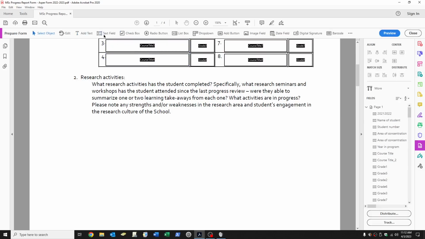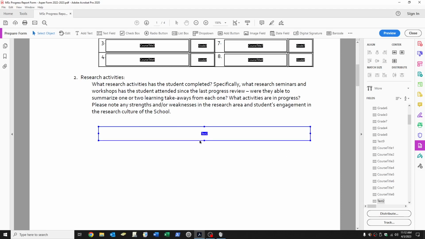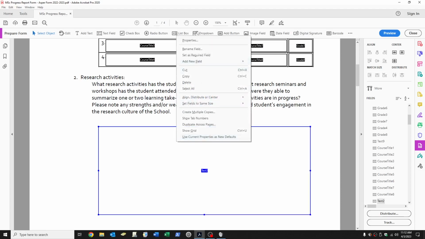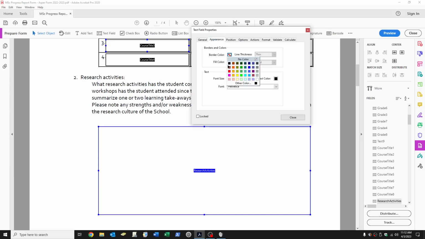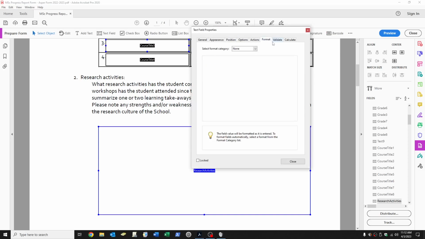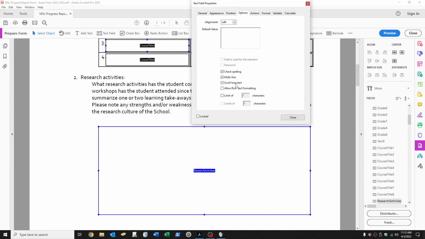We're going to add a text field like this. We're going to try to keep it the same dimensions as the one up there. Right click, properties. We're going to change the name to research activities. Appearance: black border, purple fill. And under options, you want check spelling, yes. Multi-line, yes. Scroll long text, yes.